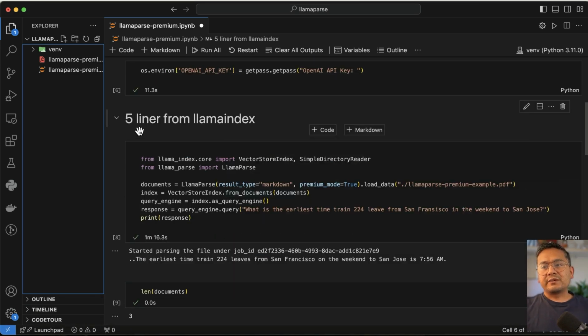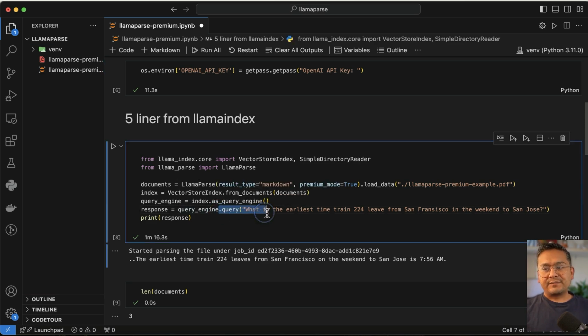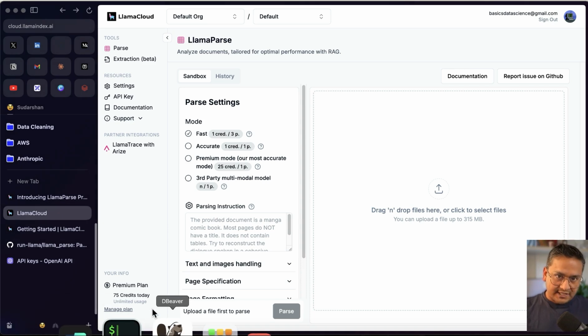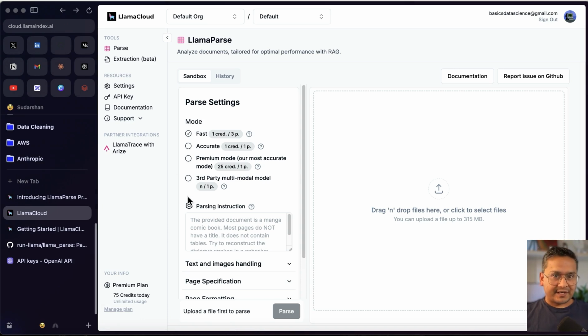So you can just use the 5-liner from LlamaIndex in order to extract information, or parse documents, in the code and do some simple query. For example, I'm showing you here. At the end, I will provide you additional resources from where you can get more information about LlamaParse. If this is the video you are looking for, let's get started.